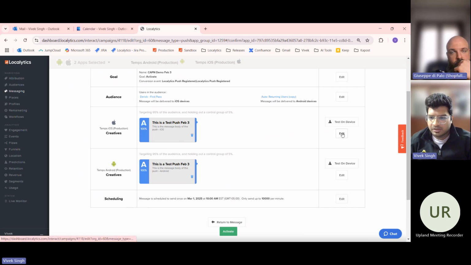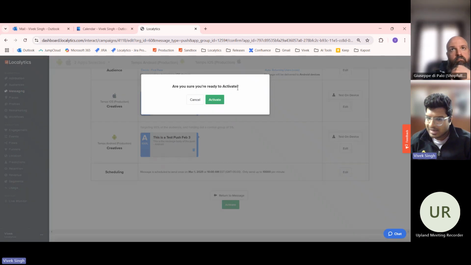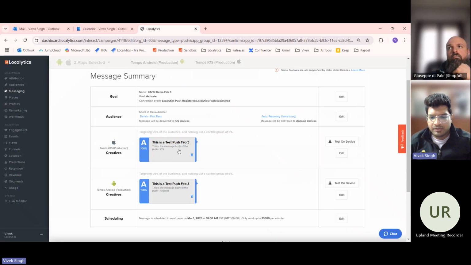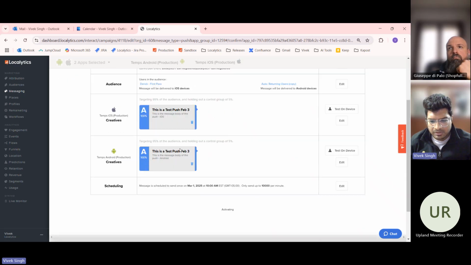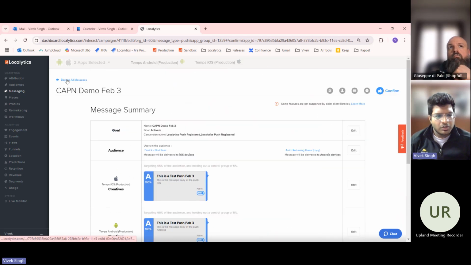So you can go ahead and test them. You can edit them if you would like to. And once you're sure with everything, you can click on activate, and the activation happens just the way it happens today. Let me do one thing. I will go ahead and click on activate. The campaign will get activated. And let's say you want to click back to all messages.